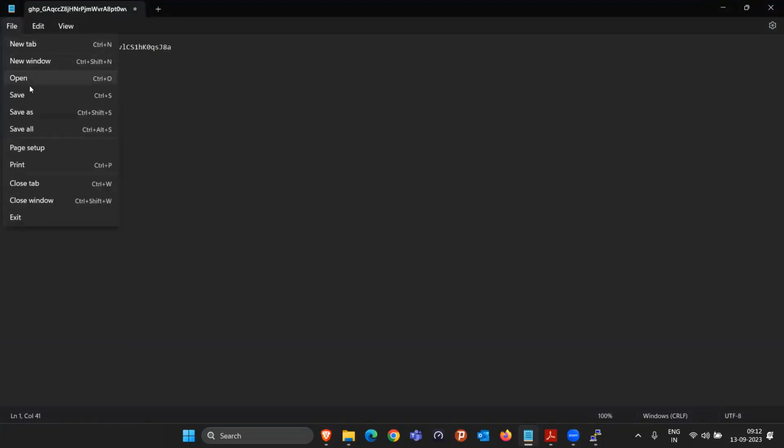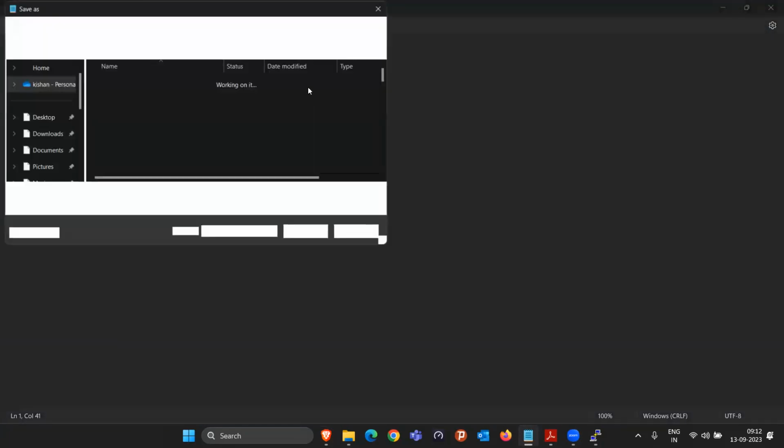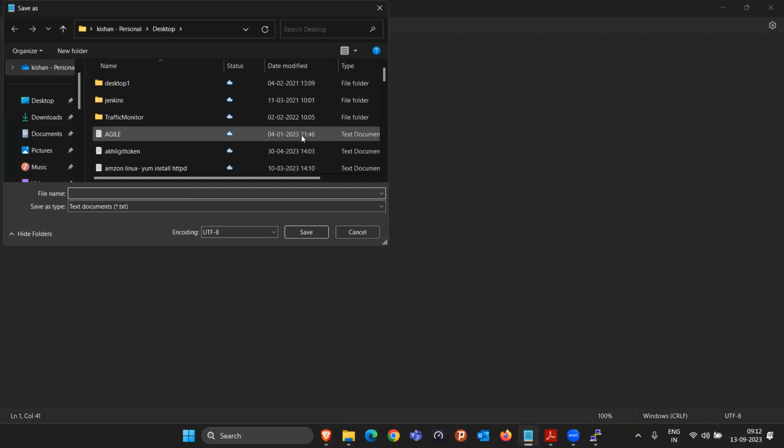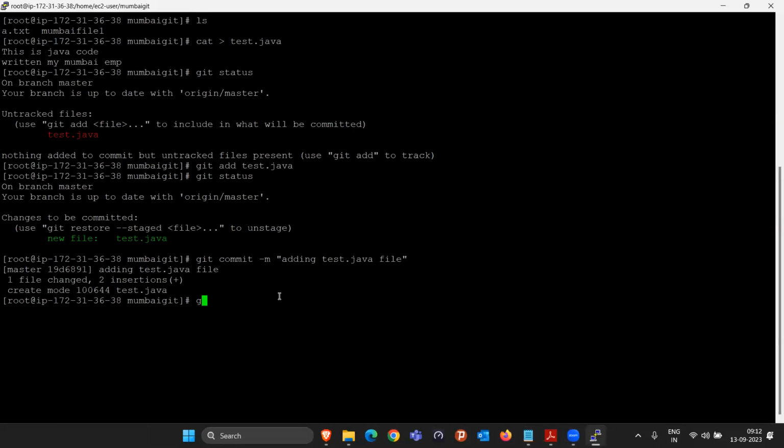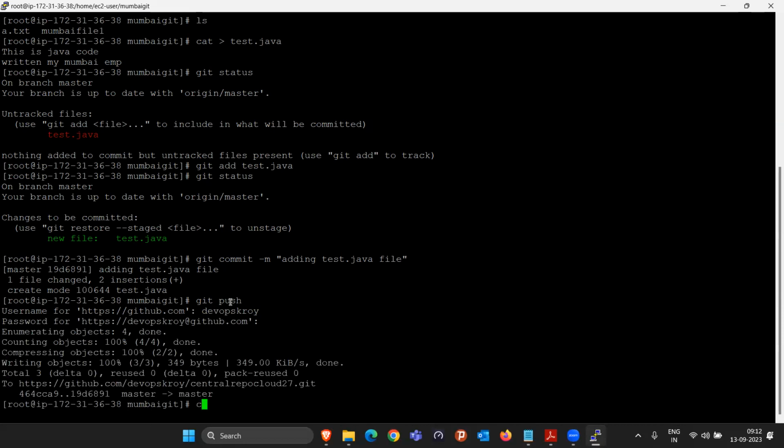Let me save this file first so we can use it. So we saved this file. Now I'm copying this token and coming to GitHub. I will say that git, I want to push these changes. They will ask for the username, I will type the username. Now they will ask for the password, I will just paste the token. I will press enter, and this is going to be uploaded.